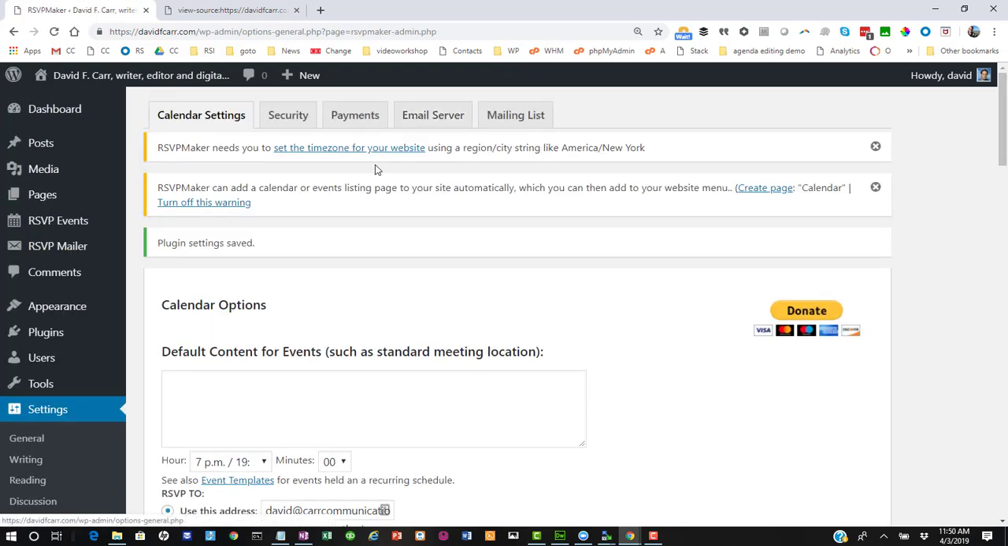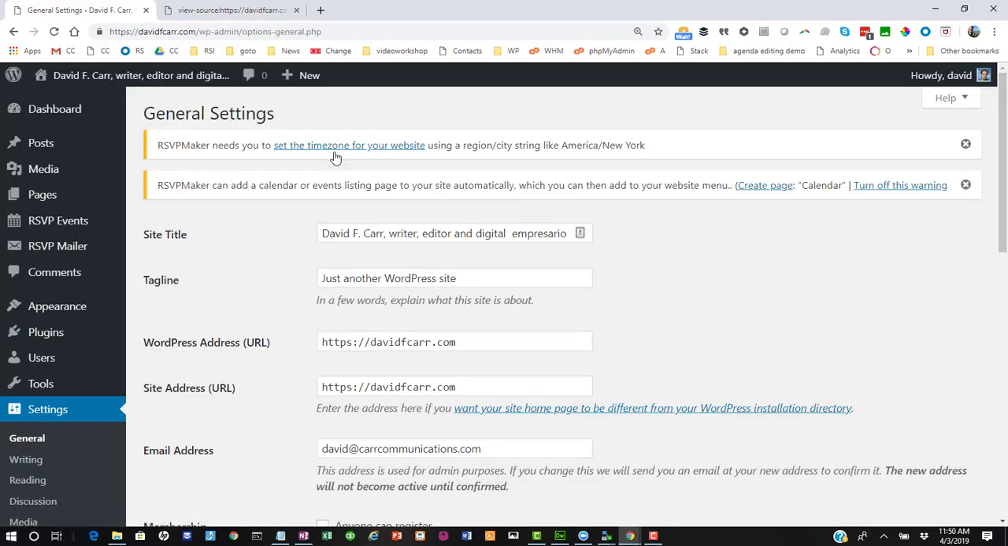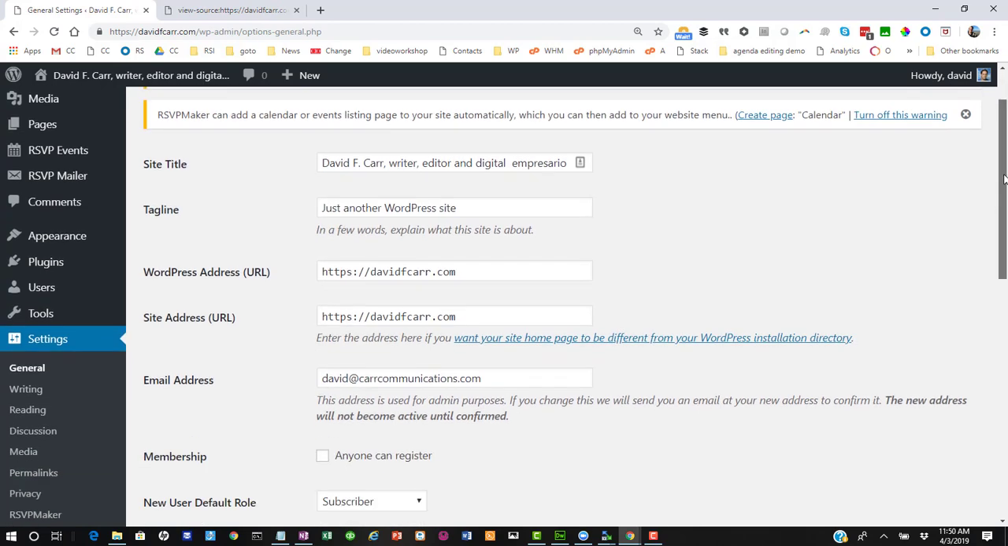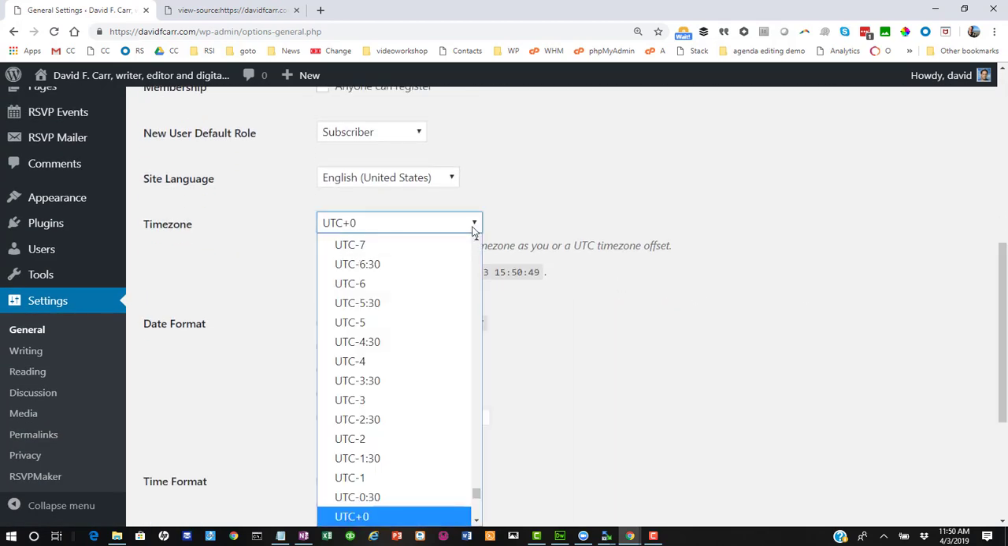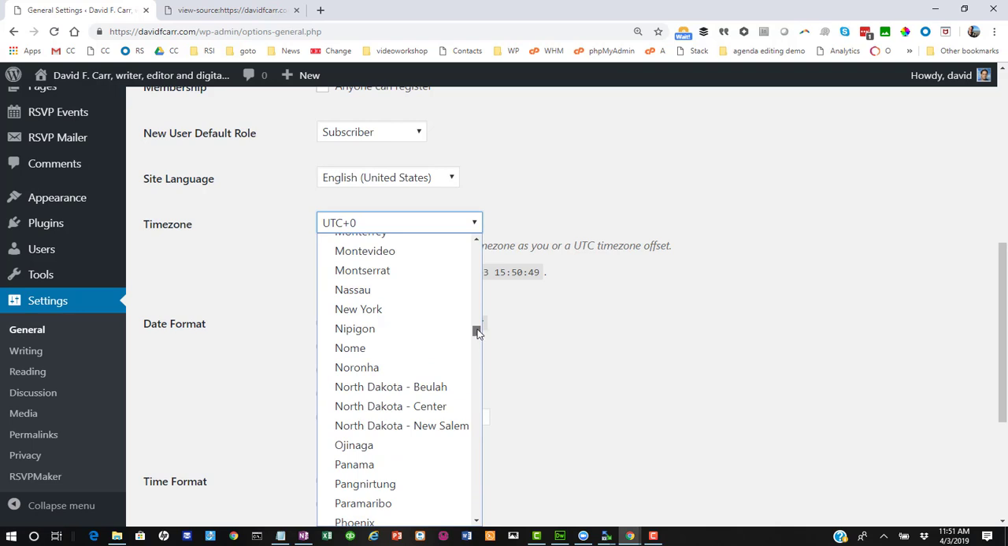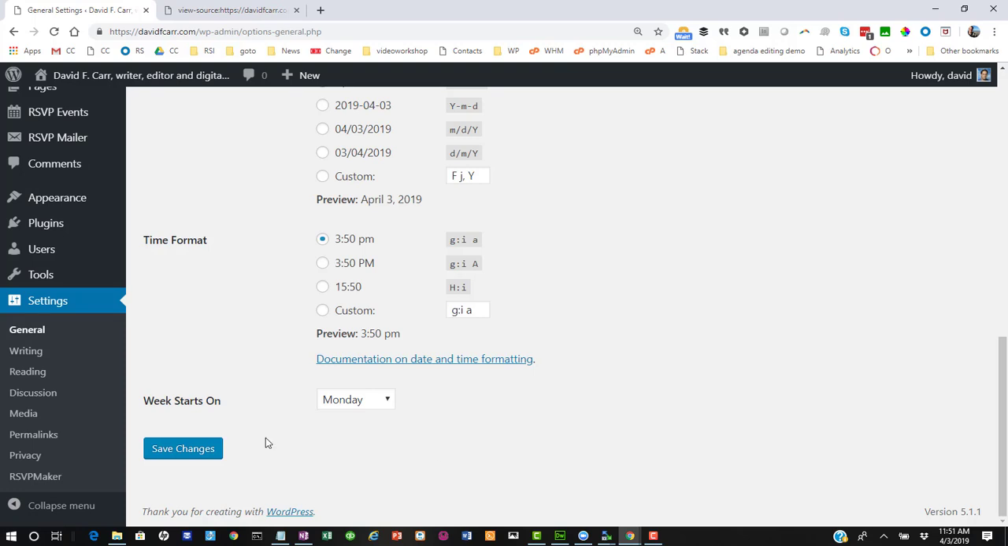It also says that I need to set the time zone for the website. And that's important because RSVPMaker actually needs to know what time zone you're in in order to know whether the date and time for an event has gone past. By default, it's really set to UTC 0 or GMT time, basically. We're going to set it to be New York Eastern Standard Time.